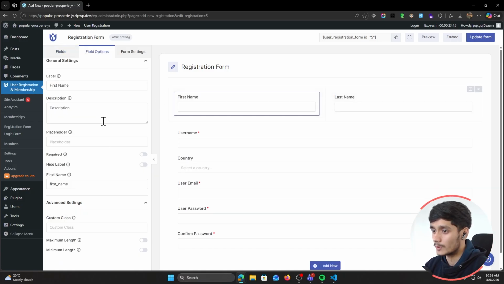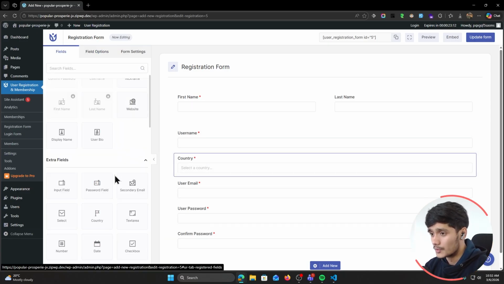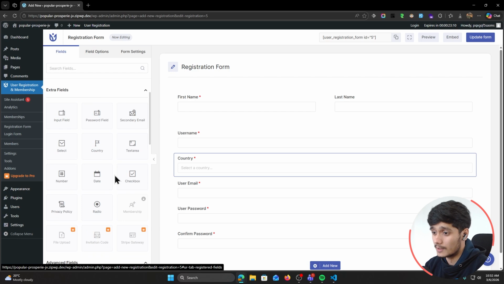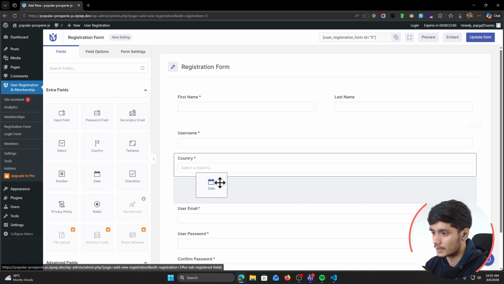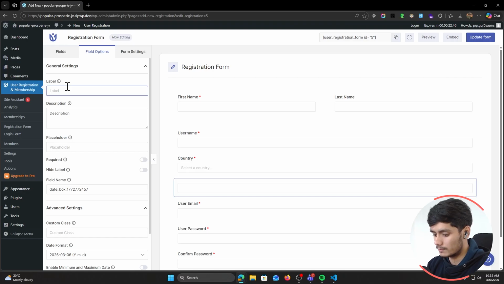If I want these to be required, then I'll simply click on the field. The field options will appear here and I'll simply hit required. And there it is. Now a user has to fill out this field. Same for the country as well. If I want to do that, I can do that. If I want any other sort of custom field, I've got all that in here. If I maybe want to get the user's date of birth, then I'll simply grab this date field right here and I'll change its label to date of birth, right?